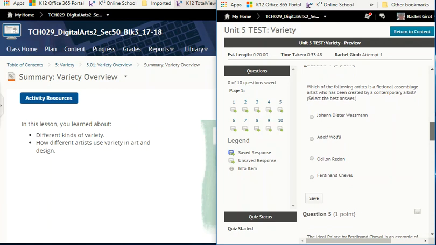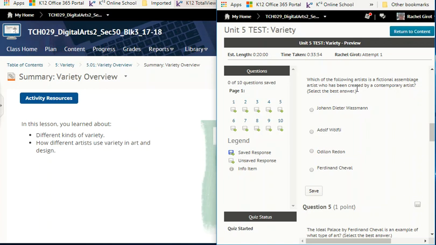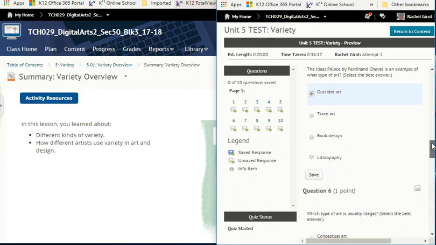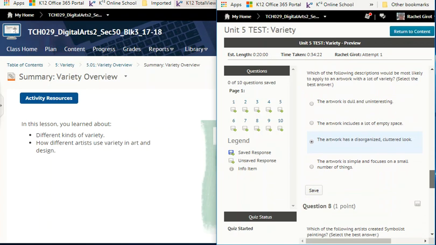Which of the following artists is a fictional assemblage artist who has been created by a contemporary artist? Johann Dieter Wassmann, remember? He was the engineer. Yes, and his work was lost for 70 years. The Ideal Palace by Ferdinand Cheval is an example of what type of art? Outsider art. That's right. He had no formal training. Naive art. We already answered that one.